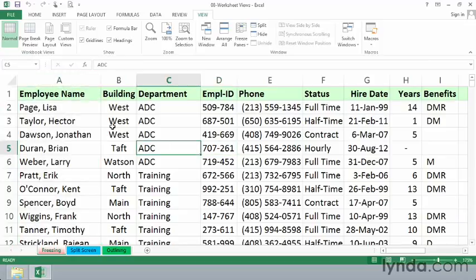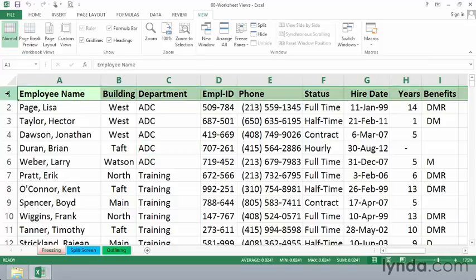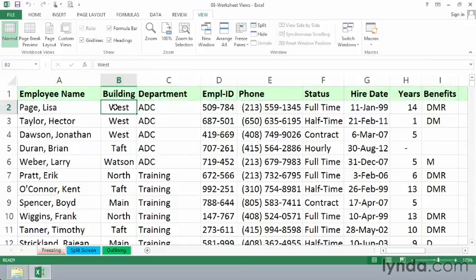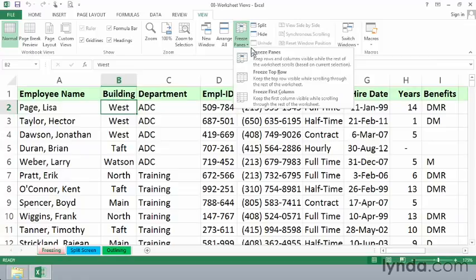Now, at the same time, we also might want to freeze row 1. So if we want to freeze both of those, click in the cell that's just below the row we want to freeze and to the right of the column. So in this case, it's cell B2. Then go to Freeze Panes and simply Freeze Panes.